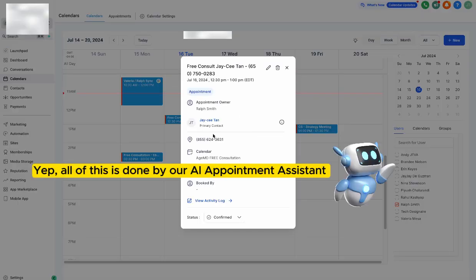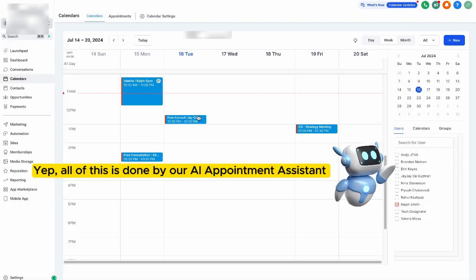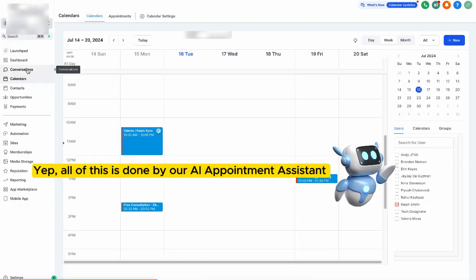So, yep, all of this is created by our AI assistant for a medical company. Who wouldn't want something like this for their business, right?